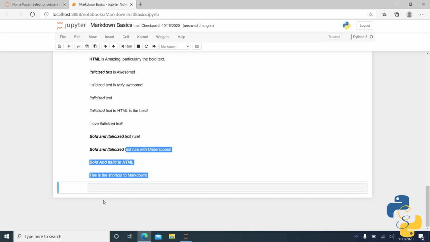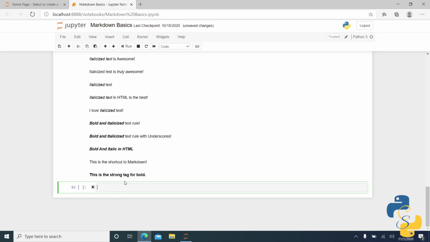But what we're going to do here is use our strong, which is of course our HTML tag, and inside it we can put "this is the strong tag for bold," right? And then we have to put our closing strong, and boom, it works just as good. It just shows you everything in bold. There's no special formatting, nothing. It's just that simple, right?